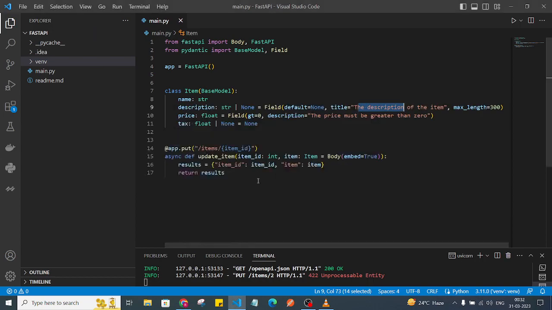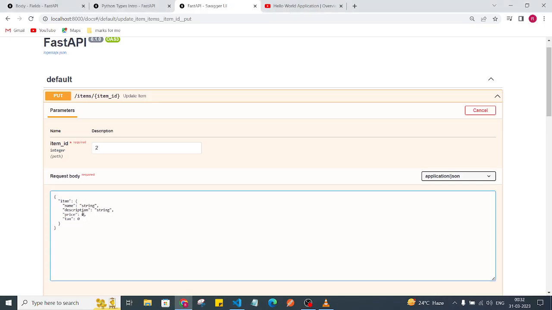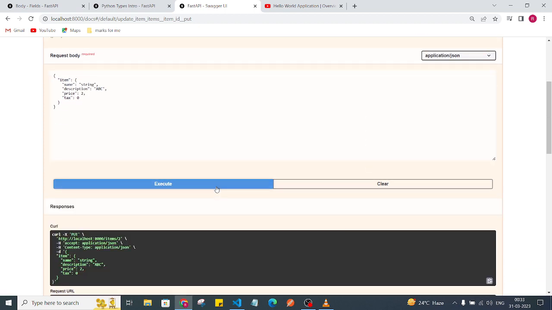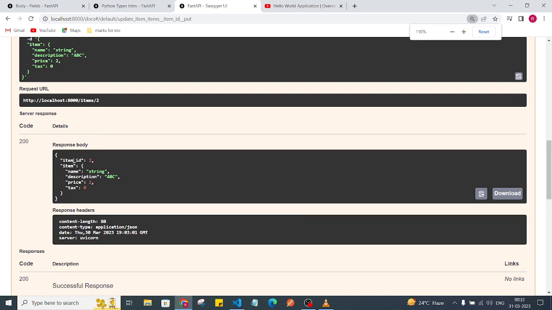Now we have to pass a price value greater than 0. Let's say I'm passing 2, and for the description string I'll pass abc, something like this. I'm not adding the name as of now, and I'm putting the tax as 0. Now I'll execute this. As you can see, we are now getting a success response.